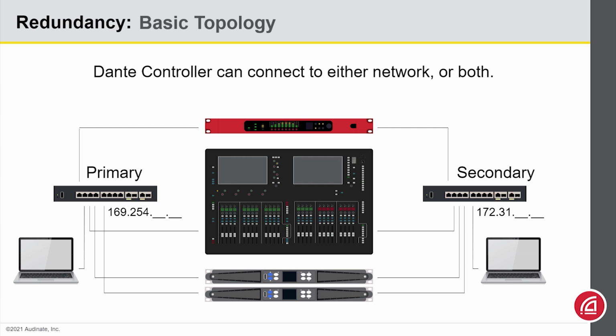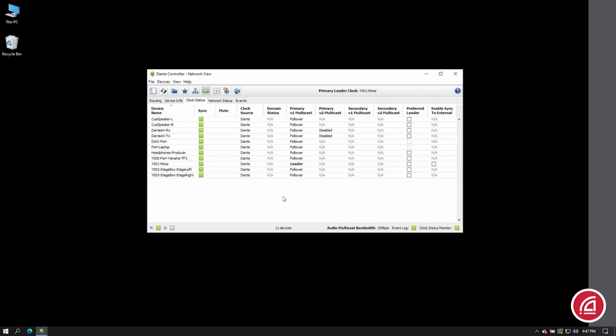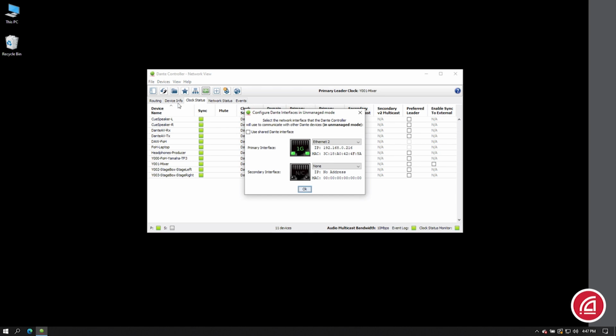Frankly, you can connect to one, the other, or both. Let's show you how to do that. Let's take a look at the network interface page. You can get here from the File menu and select Interfaces.